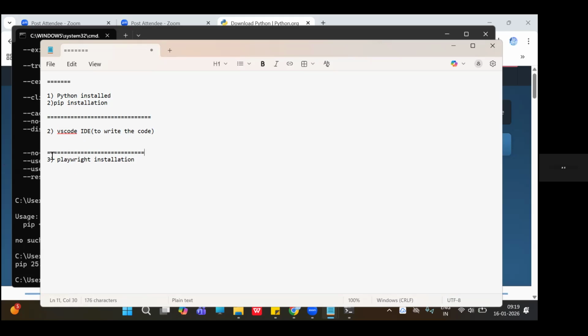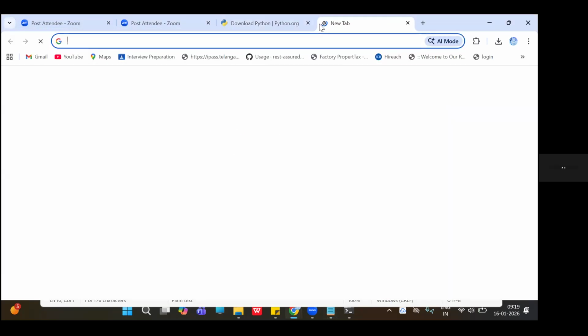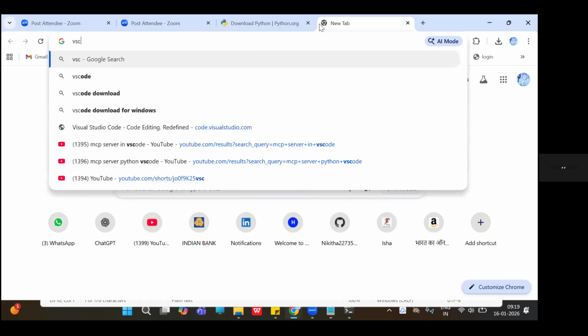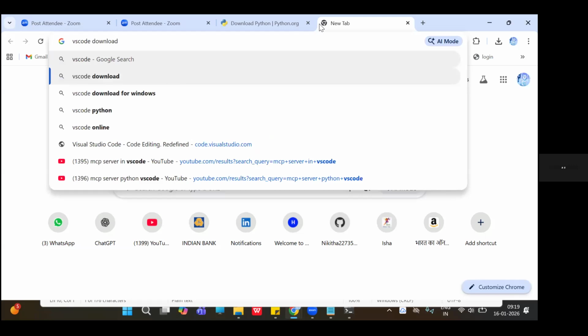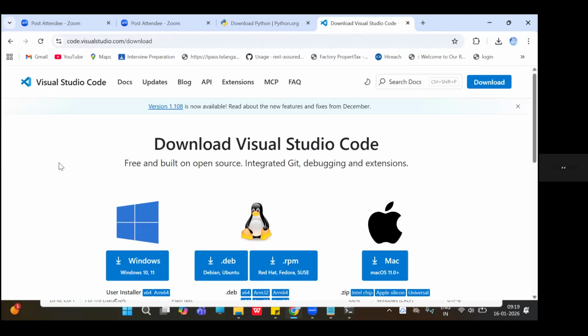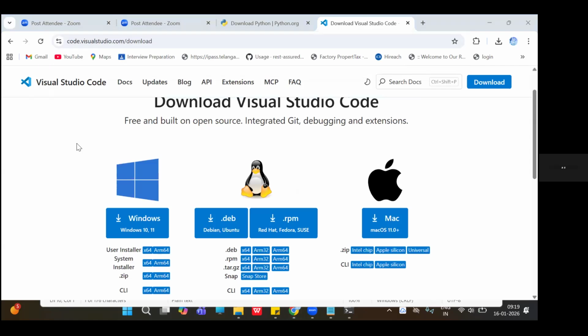Now, VS Code installation. How do we do that? First, again, go to the browser. We have got the Python downloads, right? So now go to the VS Code download. Just type VS Code download, and here we download Visual Studio Code. VS Code is nothing but Visual Studio Code. I will drop this URL again in the chat. Please pick it from there.